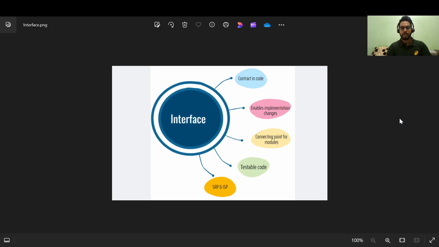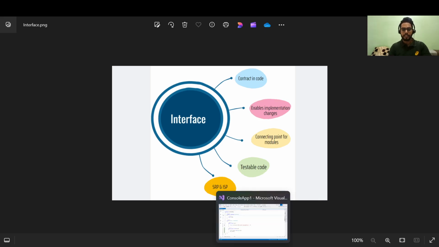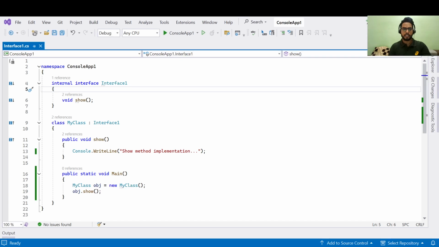An interface can contain methods, properties, events, and indexers like a class, but it only contains the declaration part. The implementation of the members will be present in the class that implements this interface. By default, all the members of an interface are abstract and public. An interface cannot contain private members. And by using interfaces we can achieve multiple inheritance.